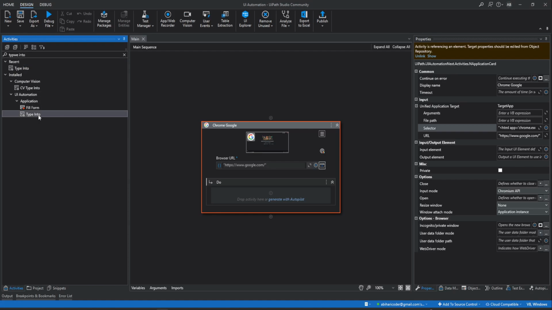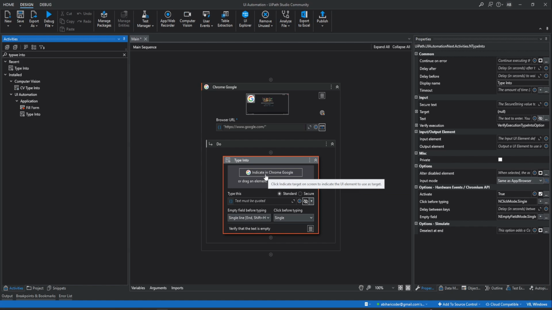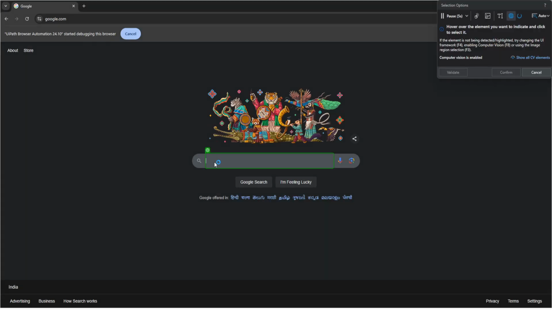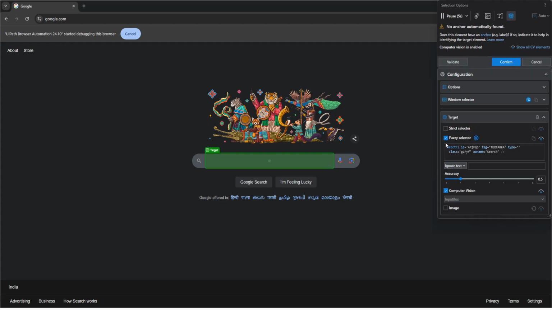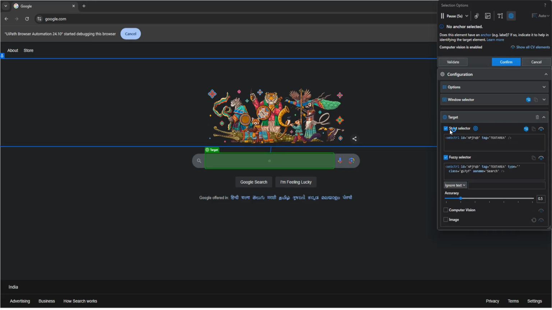So here you can see we have a type into activity. Now we have to indicate that search box. For that, we have to click on indicate in Chrome Google and we can indicate this one. By default, it takes fuzzy selector, you can see, and the computer vision. So we will just uncheck this one for now and we will proceed with a strict selector.